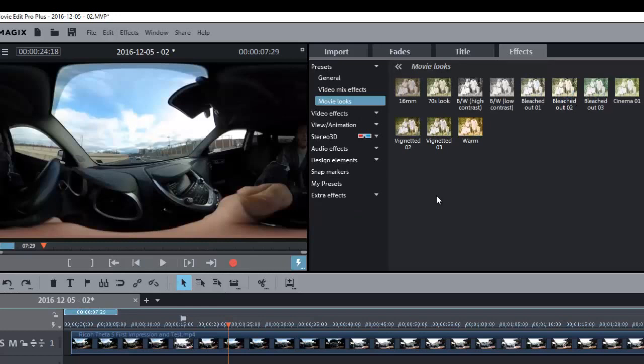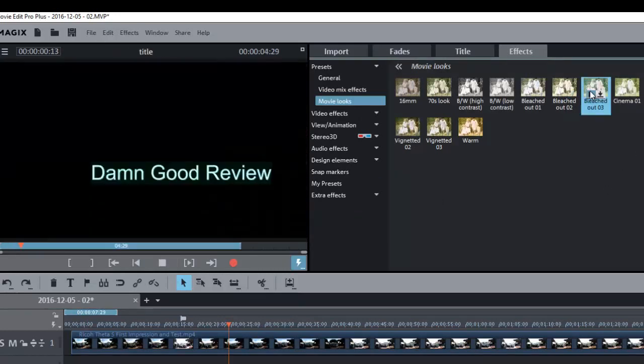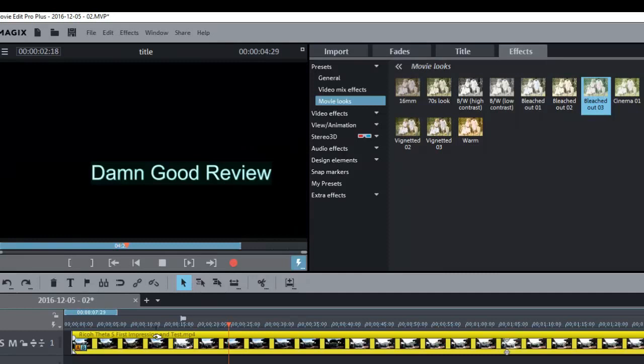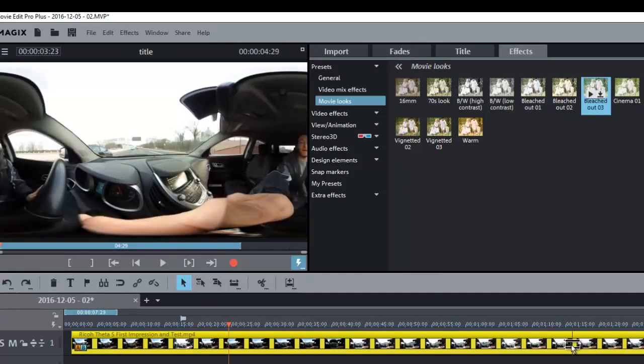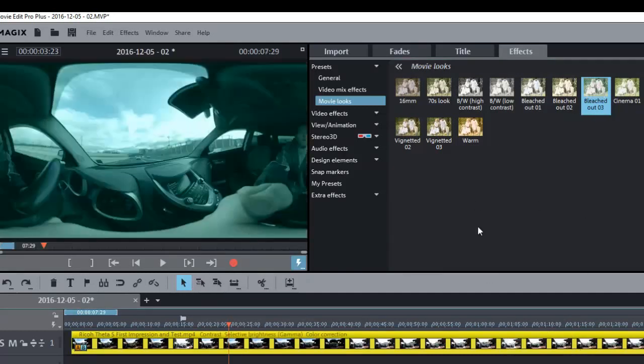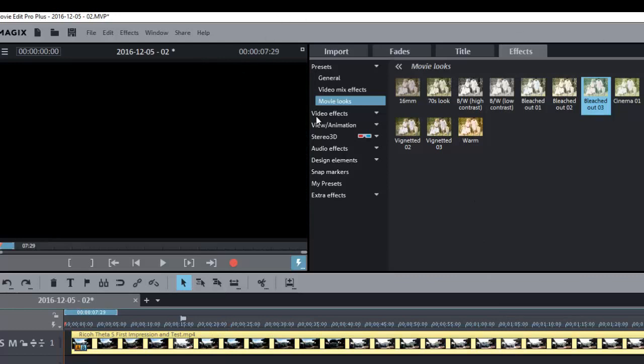So maybe you want to do a movie look that's, I don't know, bleached out. Oop, that was on the wrong channel. That's okay. So we want to bleach it out, something crazy like that. But tons of different effects.